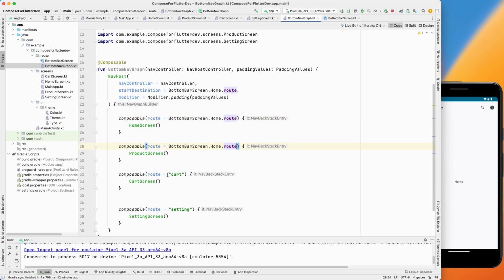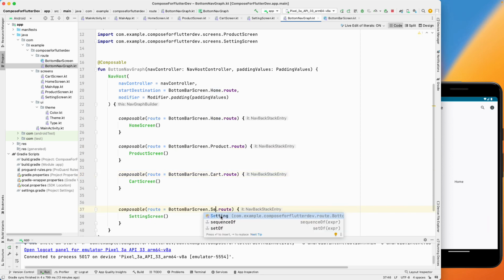So you can do either way. It's better to replace the hard-coded with the actual value. Once you change it in the bottom bar item or the screen, it will replace it over here as well. So this is of the home, this is of the product, and this is of the cart, right? And this is of the setting over here. So we are done with this one.